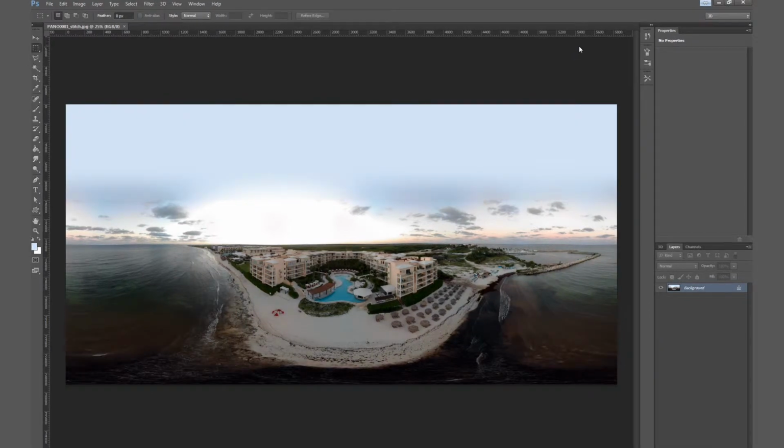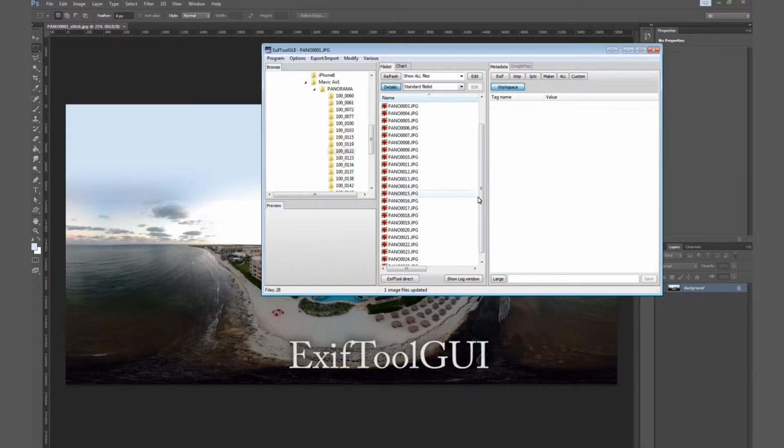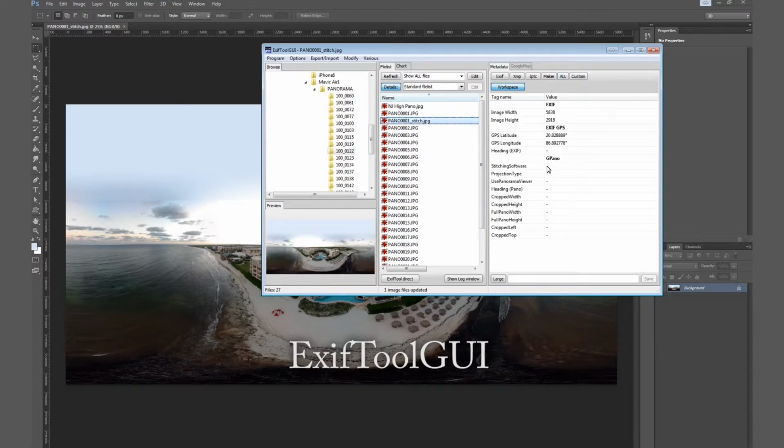Now, the other thing, if you really want to use the images in other places, is you have to add some tag information. So I'm using a program called EXIFTool, and in here you can say where the 0 point in your panorama is. 0. The projection type. Now this is for anything in Google, this is called equirectangular.